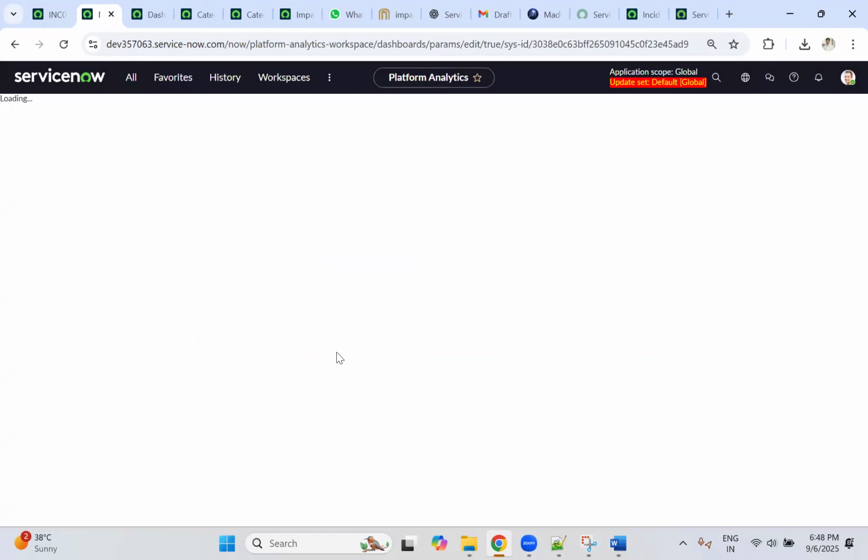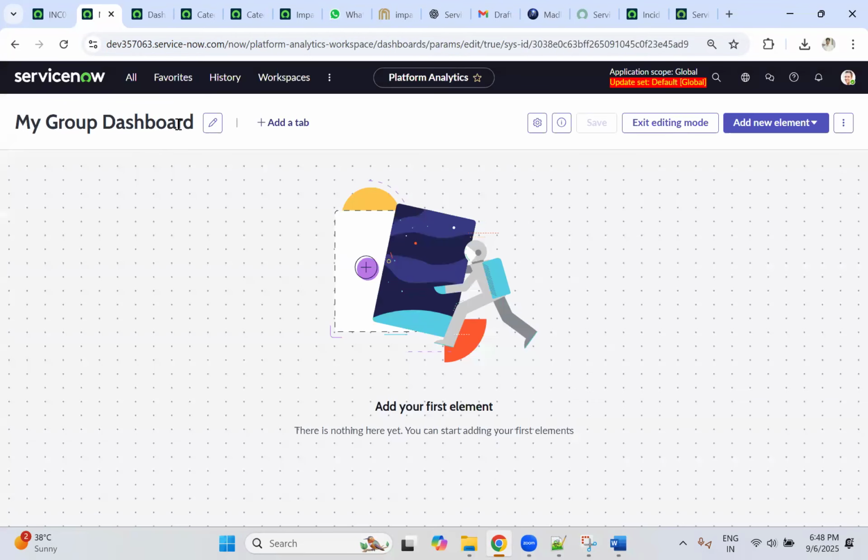So we are creating a new dashboard. My group dashboard is created. Now they are saying add your elements. There is nothing here yet. You can start adding your first elements. This is one tab, correct? You can create multiple tabs as we discussed in the earlier dashboard. One tab will be my incidents, another tab will be my requests, another tab will be my changes, another tab will be my problem tickets, correct? That's how we are going to do it.